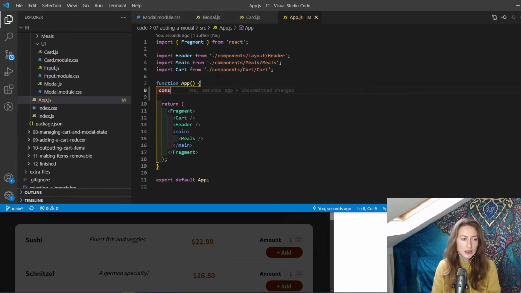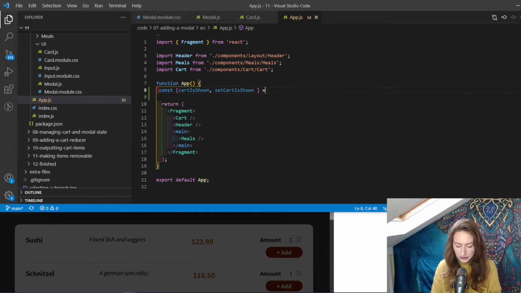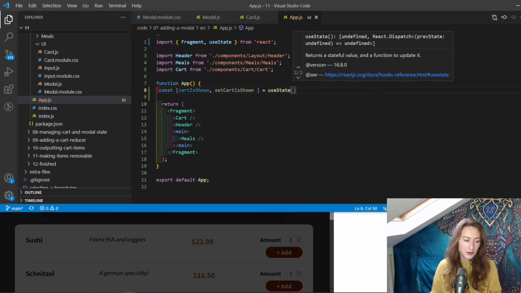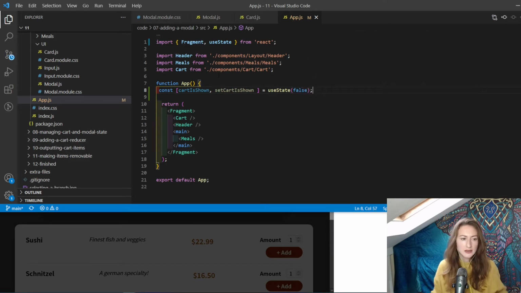And then we're just going to say const cartIsShown. So this is going to be a boolean to say whether or not the cart is shown, and then setCartIsShown in order to update this boolean. So there we go, and then we'll equal this to useState and pass in our parentheses and pass it an initial value of false. So initially the cart is not shown. Perfect. And then we're going to use that.